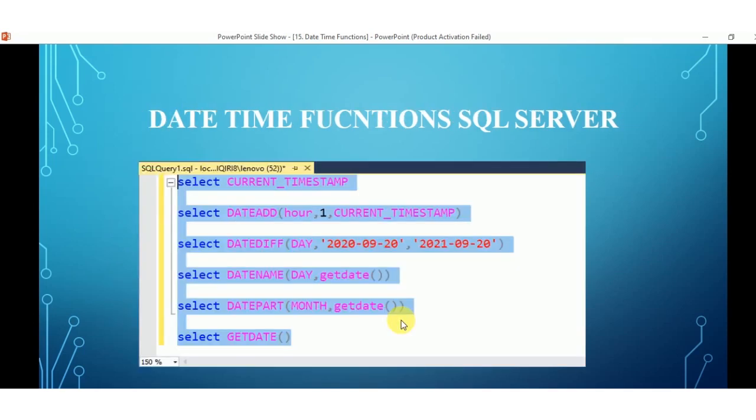This is the same example that we have looked at just now. So in this way we can use datetime functions.